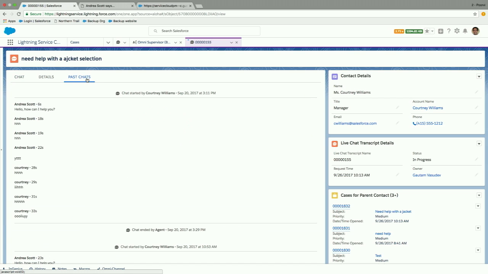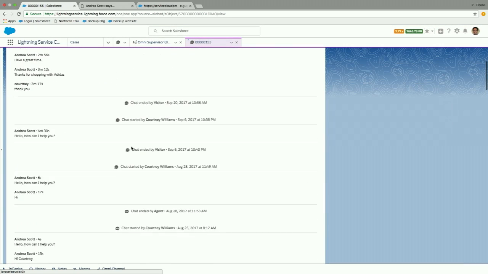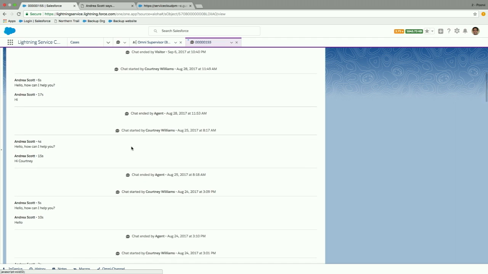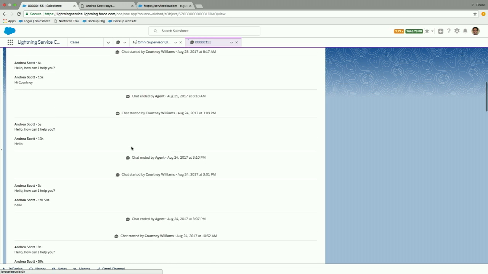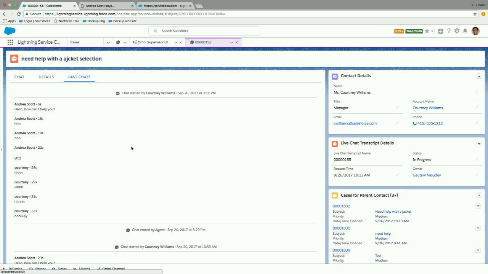However, the area I want to pay attention to is past chats. So if I look down, there's all this chat information which Courtney Williams, the same customer who asked Vince for some help, had conducted with all the agents in the past. And this again provides you a lot of information to give that personalized help to each of your agents.